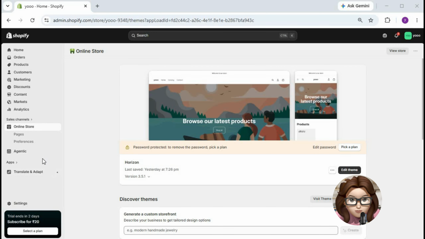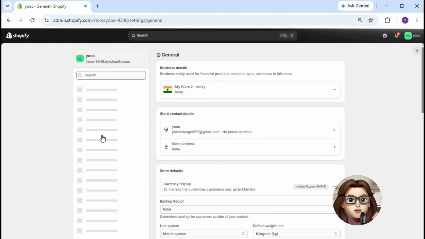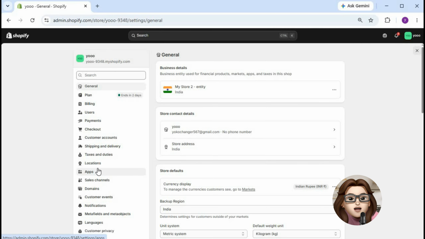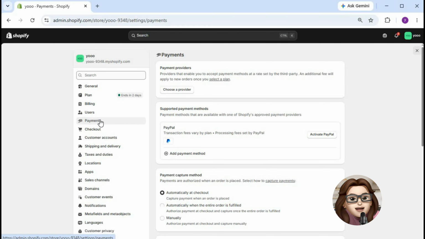Once you're inside the dashboard, look toward the bottom left corner of the screen and click on Settings. This section contains all the configuration options for your Shopify store. Next, click on Payments. Inside the Payment section, you'll see the payment providers currently connected to your store.